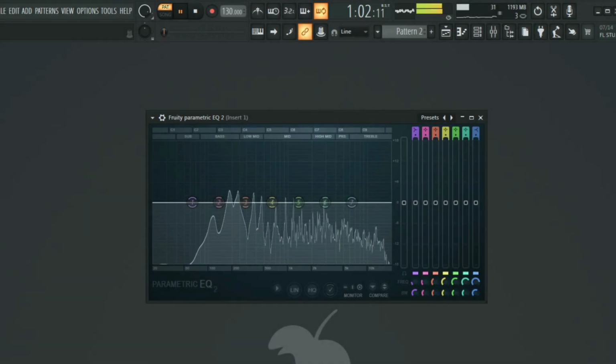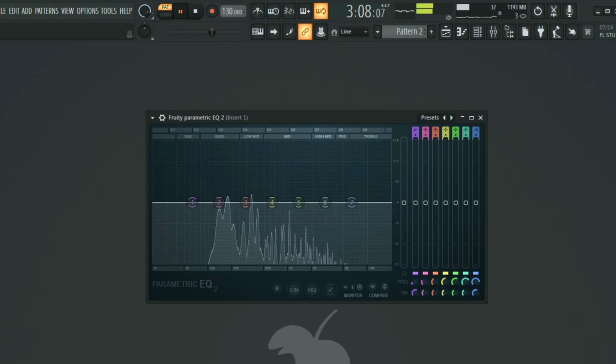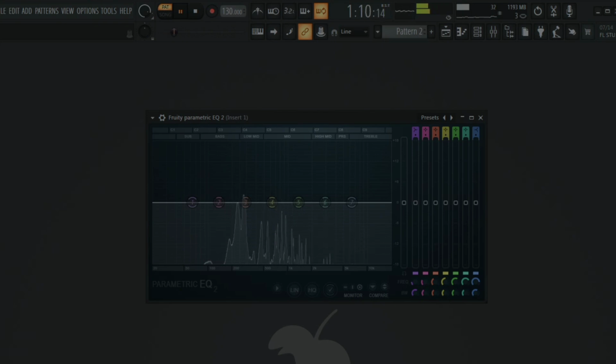In this video, we are going to be talking about one of the most important topics in music production, which is equalization. You must have been hearing about EQs. Well, in this video, we are going to talk about it. So what is equalization in music production?